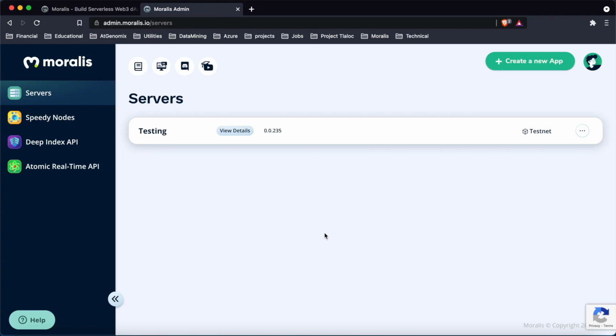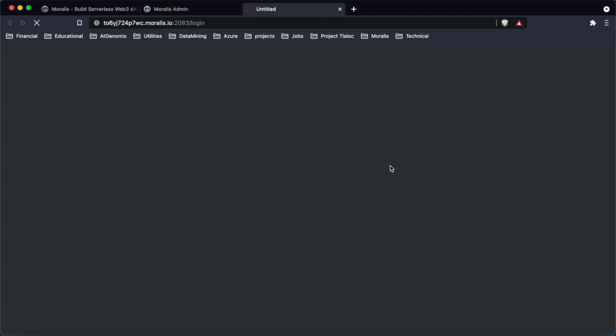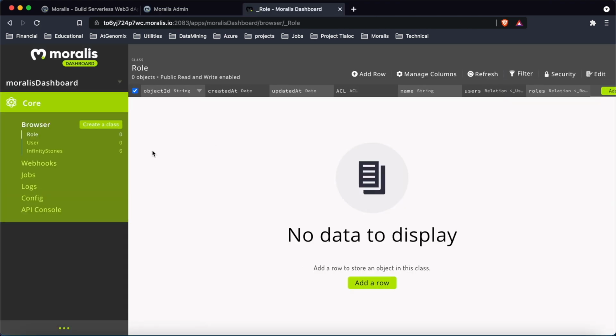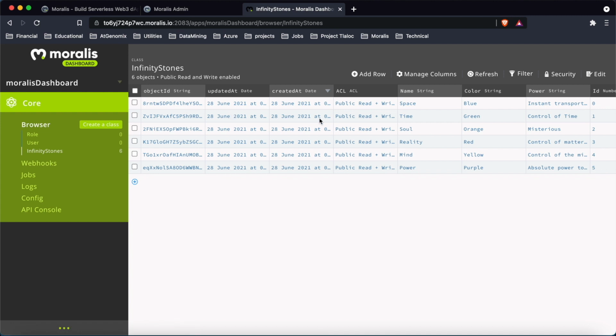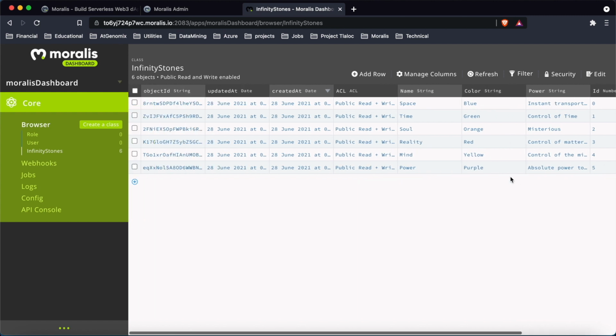You go to your server. In your server, you go to your dashboard. And in your dashboard, you can create classes. And that's what I did. I created my class of Infinity Stones and I populated all of their name, their color, their power, and gave them an ID as well.